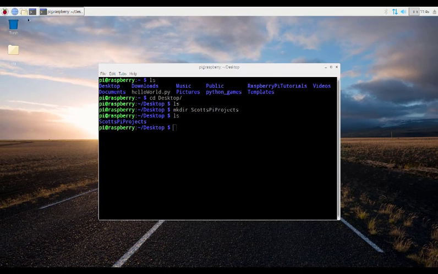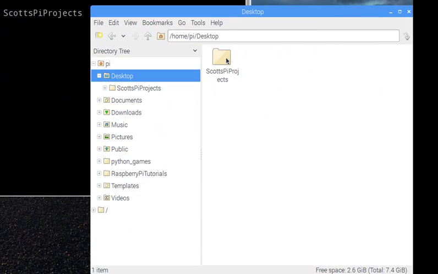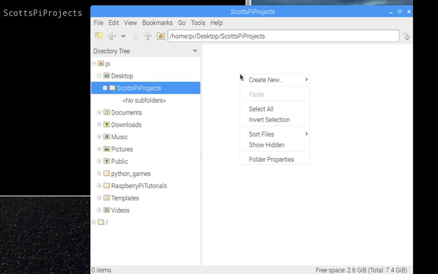Now that we've created a directory, let's go into our File Explorer and find it. If we open the File Explorer, we can then click on Desktop, and you should see your folder there. Mine is Scott's Pi Projects. I'll double click on it. The folder is currently empty. We can add a file directly in the directory by right-clicking and selecting Create New Empty File.